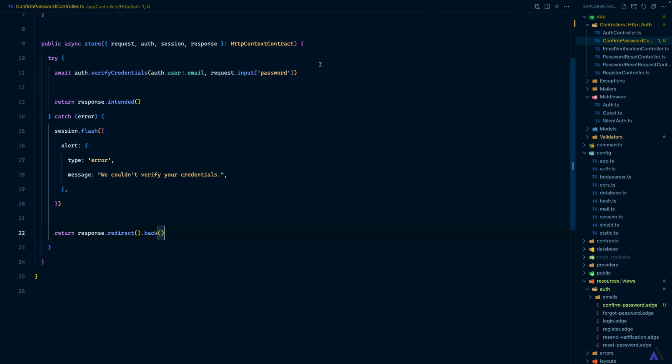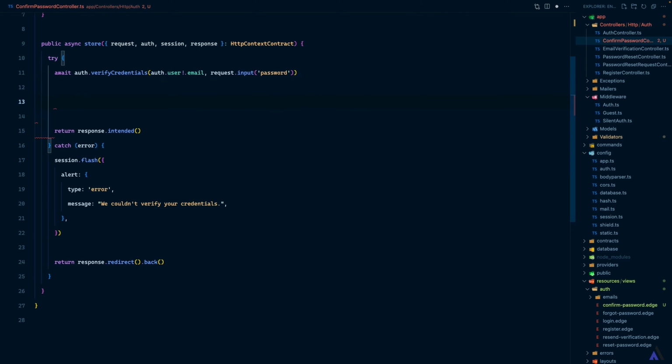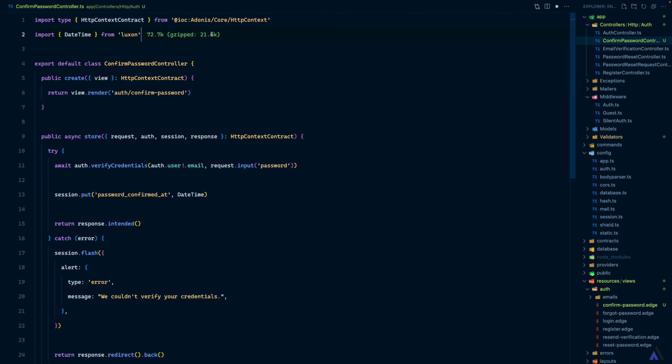So right before we redirect the user to their intended URL, we are going to save the time users confirmed their password in the session.put. I'm going to give this a key of password_confirmed_at, and the value will be the current time, which you can get using DateTime.now. So DateTime has been imported at the top.